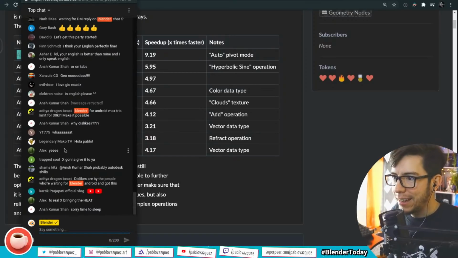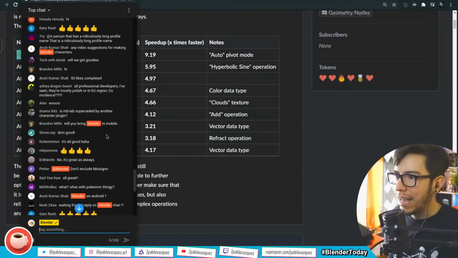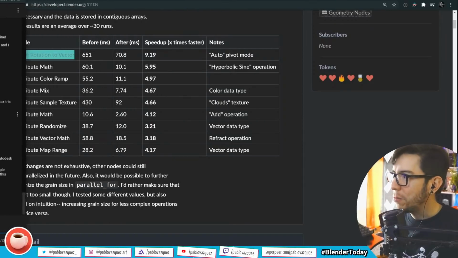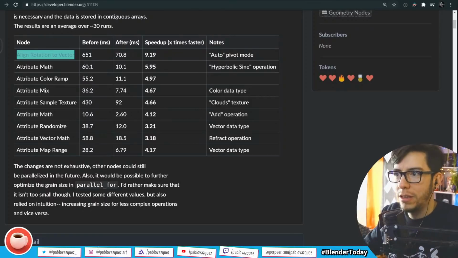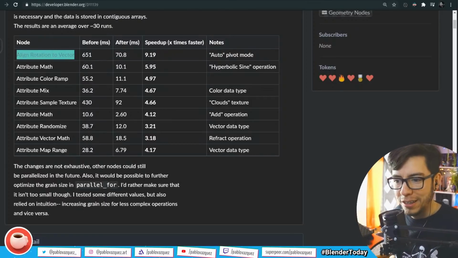Hello everybody in the chat. Hello Legendary Mako TV, and everybody saying hi here. I have your chat right next to where I'm reading the news on the left, so I can keep an eye on both. I can split in two like a chameleon.